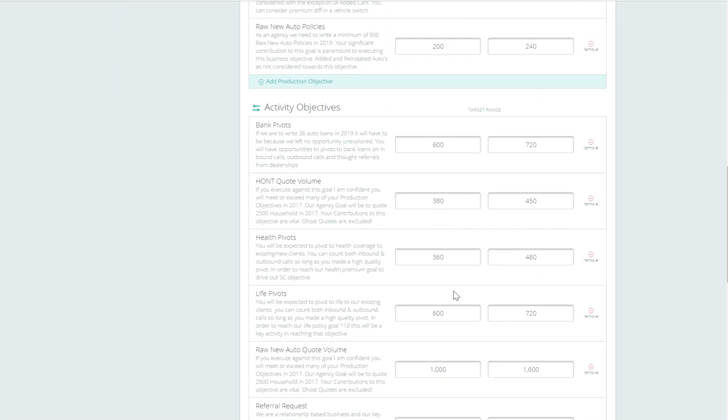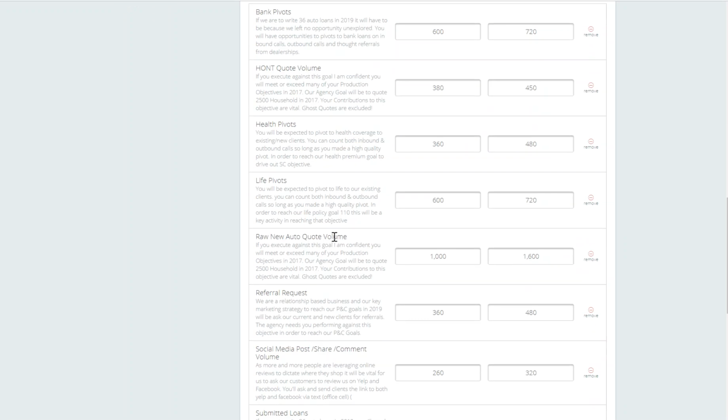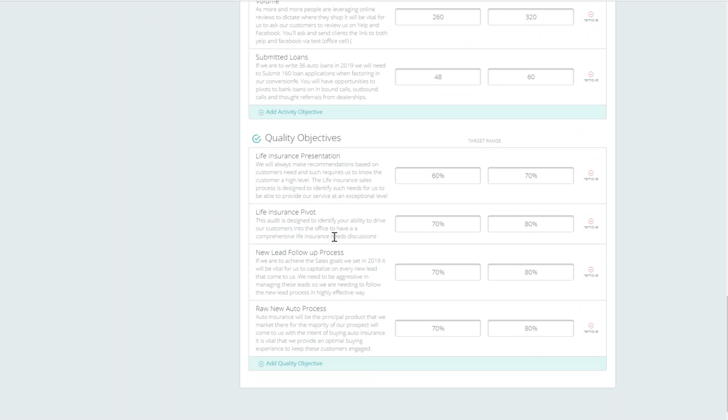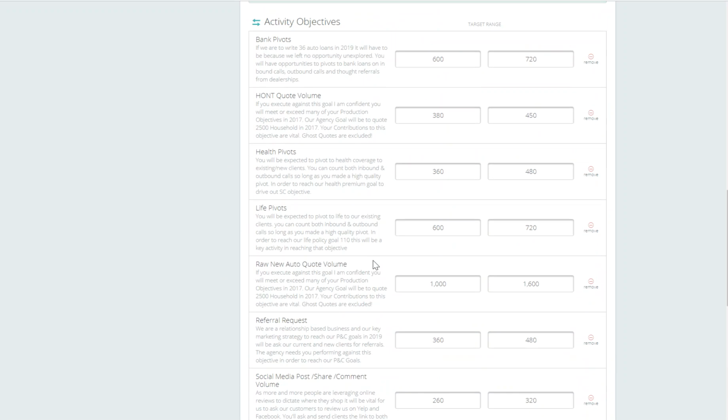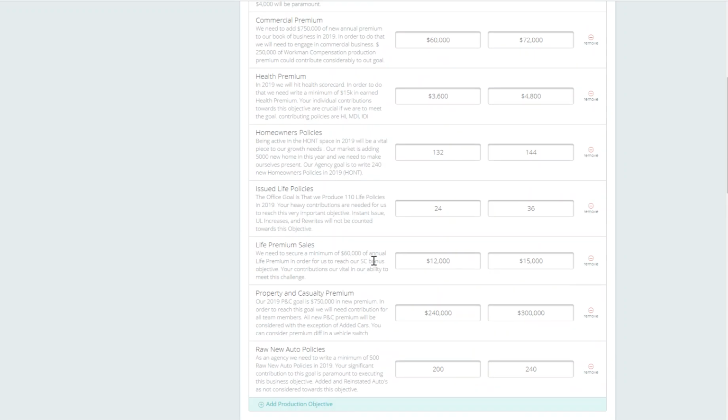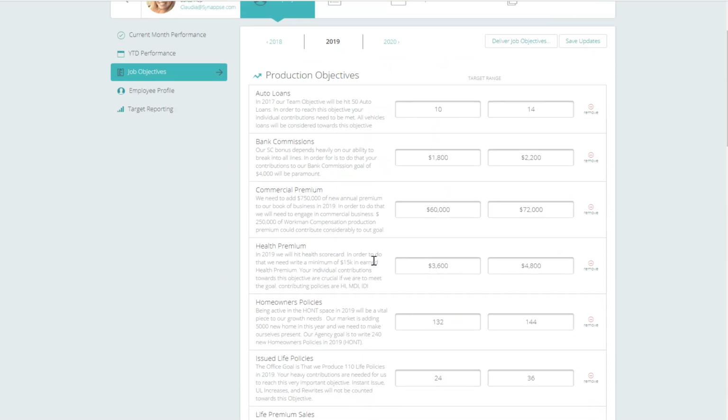Same thing with activity objectives. What are the daily activities she's engaged in to try and drive business into the office, into the business, and then the quality objectives that we just went over. And so you're essentially telling Claudia, these are your goals for 2019. You need to make these your top priority. But how is it that you give her access to see these things?